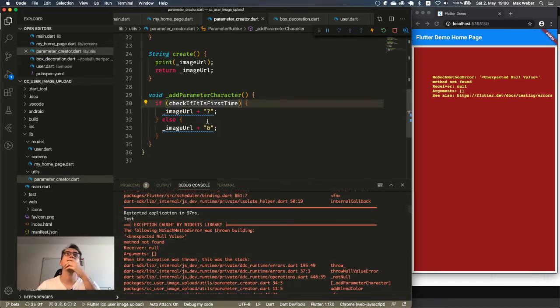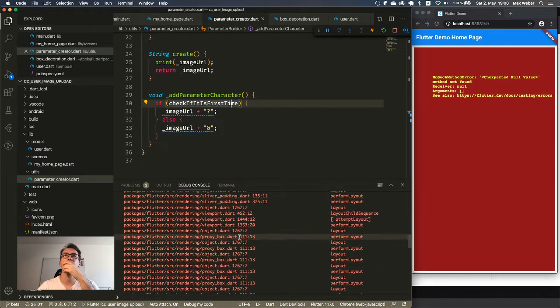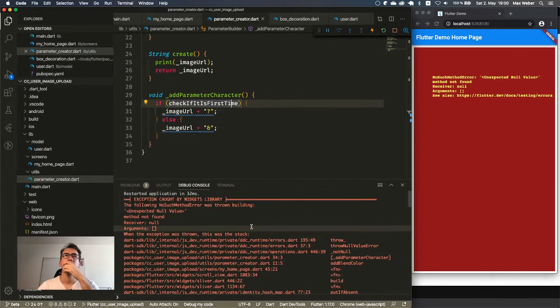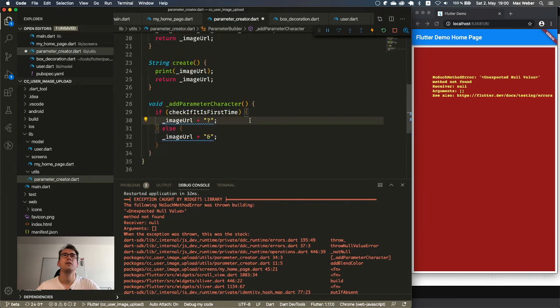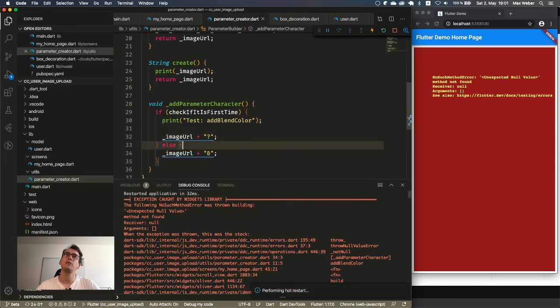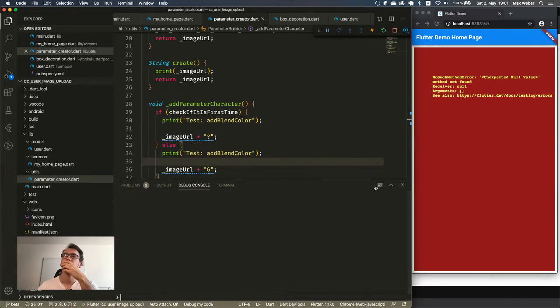The test is working. No, this can't be the same. Let's make a hot reload. Let's see. No, we don't jump into that one. Okay, we can't access that. So can we come here or here? Clean that one up.